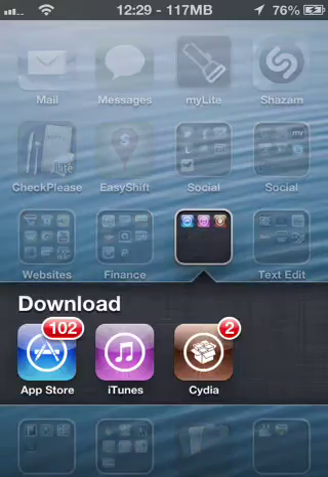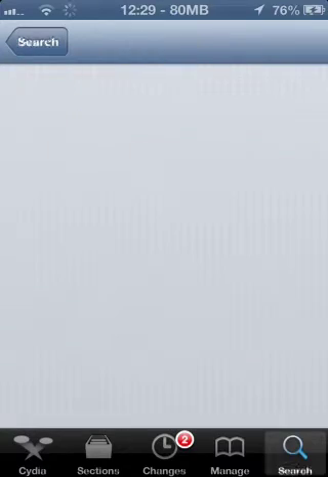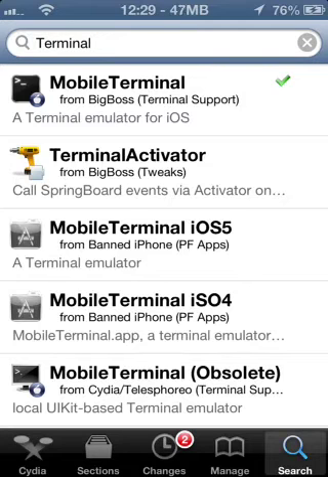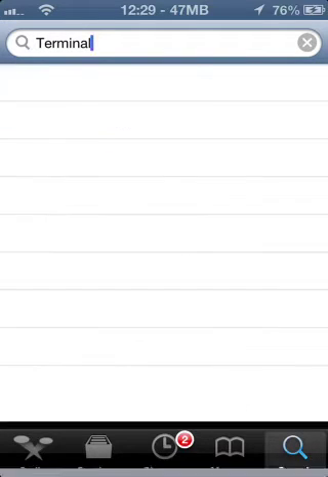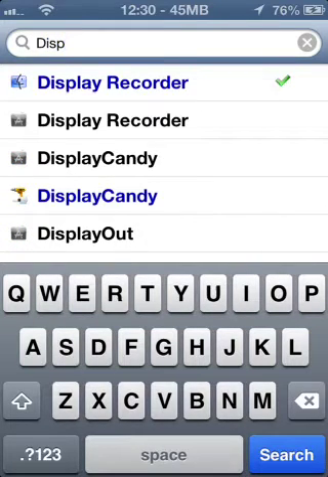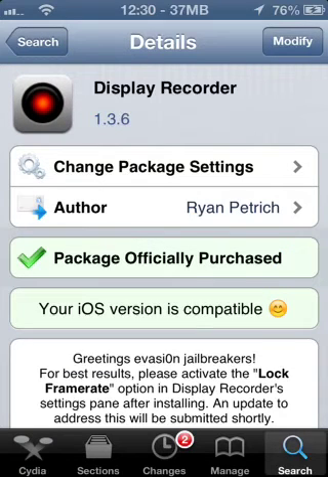Then you'll come into Cydia and then look for the display recorder. I already have it up, but if you don't have it up, you would search for it. So display, just make sure you got the right one there. It's going to be the top one with the little face icon. So obviously it's going to say install instead of modify, and then you'll reinstall that.